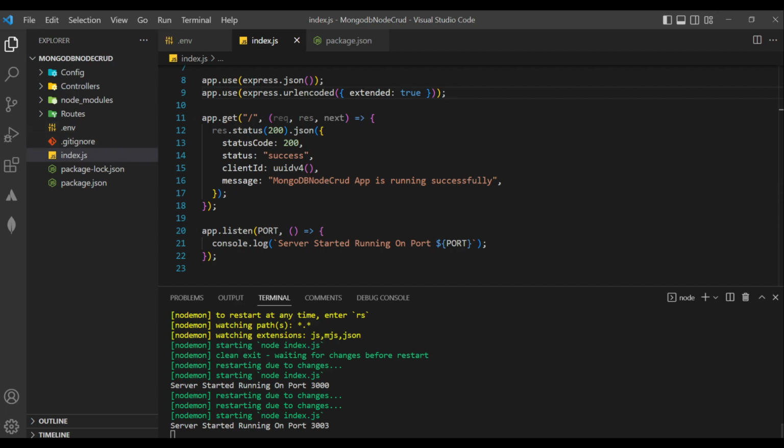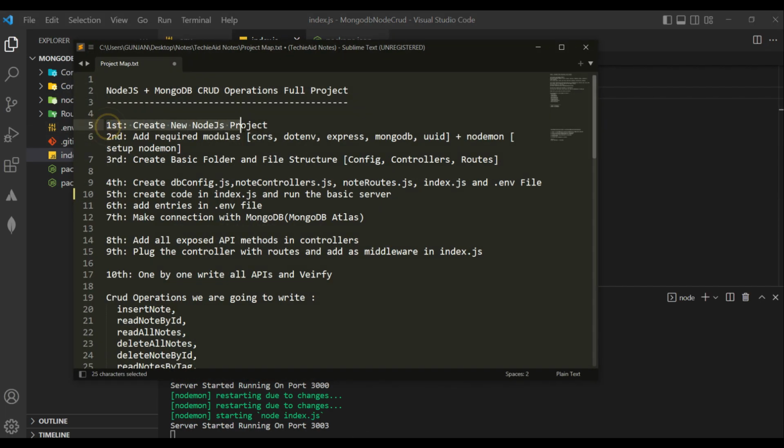Now what we have done: in the first step, we created a new node project from scratch. In the second step, we added all the required packages: cors, dotenv, express, MongoDB driver, UUID and NodeMon. After that, we created the basic folder and file structure: config, controller, routes. After that, we added the db config, node controller.js and node router index.js files. After that, we created index.js and ran the basic server. Now our sixth step is to add entries to the .env file.